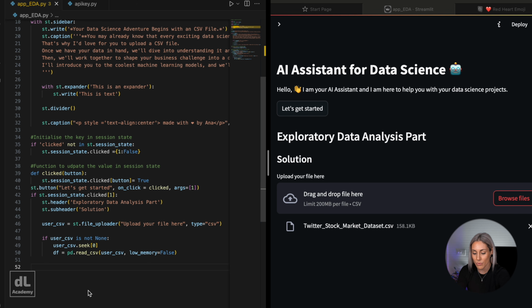So we create an instance of the model. We're going to call it LLM. And then we're going to set the temperature to 0.